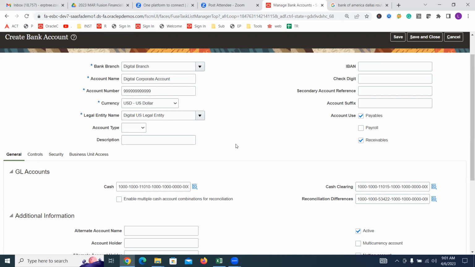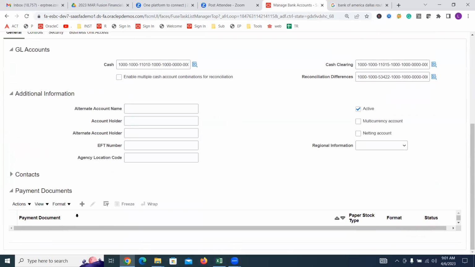Now, you have to create documents, checks. When you have a bank account with a banker, you will get checkbooks. As an organization, you get a bulk volume of checks. You will get stationery to print the checks. So that you can define here. Scroll a little down, you can see payment documents. Under payment documents, you can click on Create.